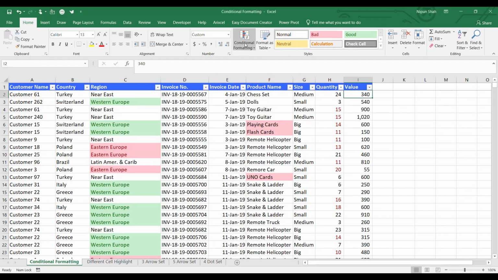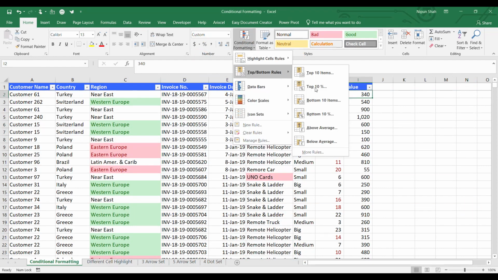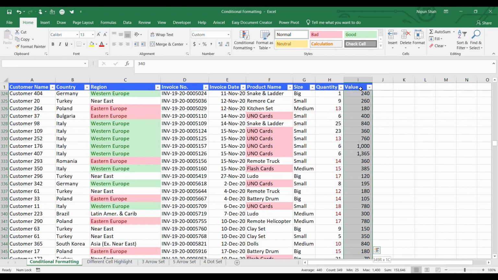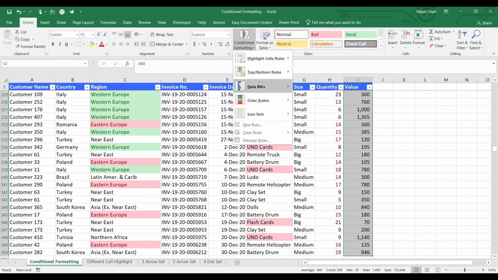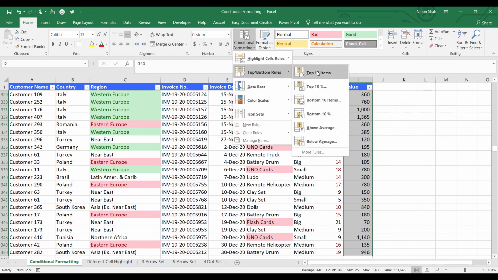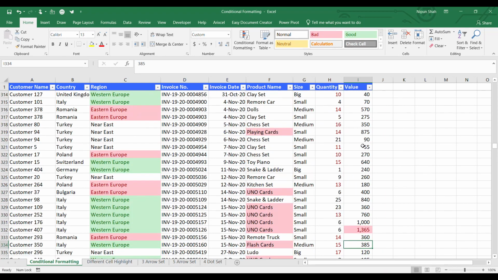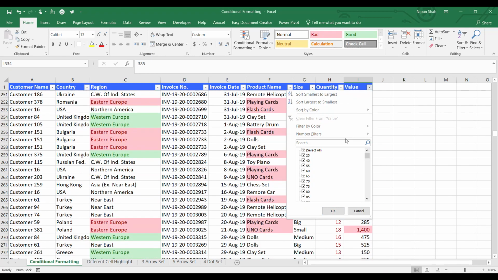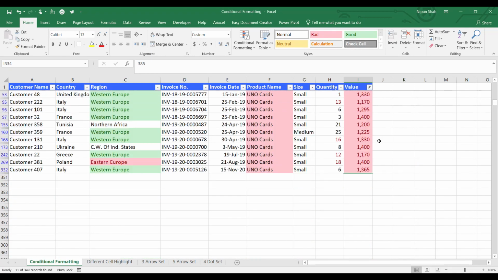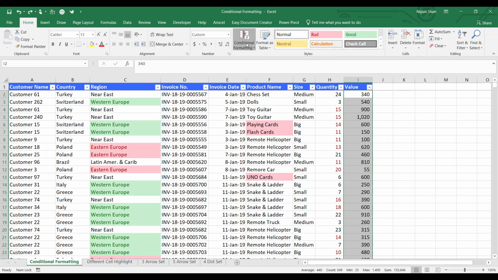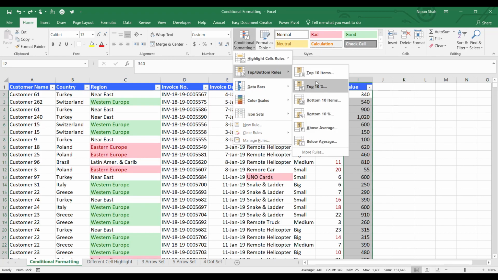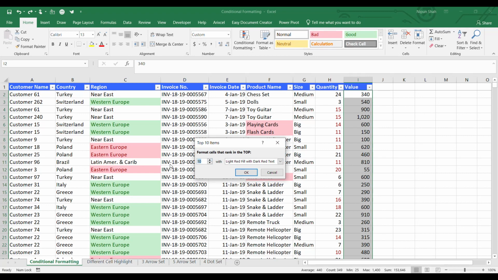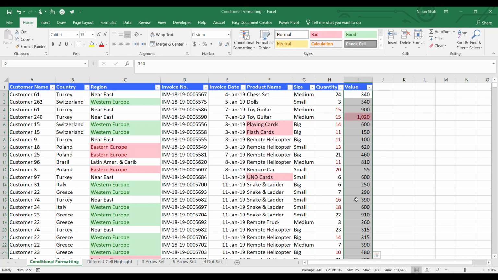Now guys, I will show how the top bottom rules work. For that, let me select a numerical field, go to conditional formatting, top bottom rules, top 10 items. Okay, so top 10 items are highlighted. You can see it here. Here, if I want to see top 20 items, I can do it from the same place. I can increase the number to 20. Okay, so my top 20 items are highlighted.